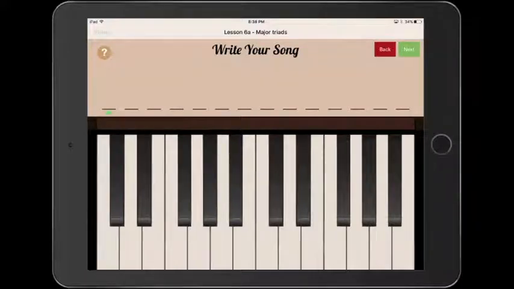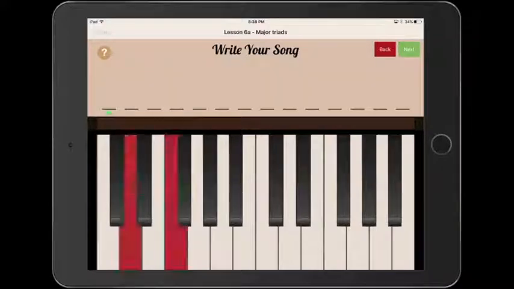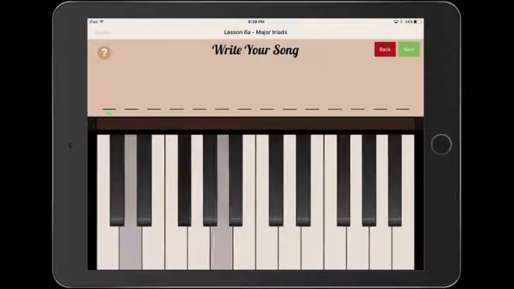So let's say I've forgotten exactly how to make D major, and I play D, F sharp, and A. Well, that's incorrect, so it will turn red. But if I do play the F sharp, the computer recognizes that.